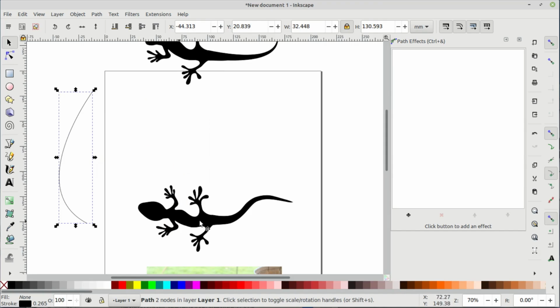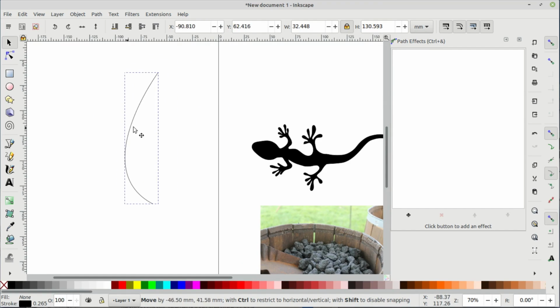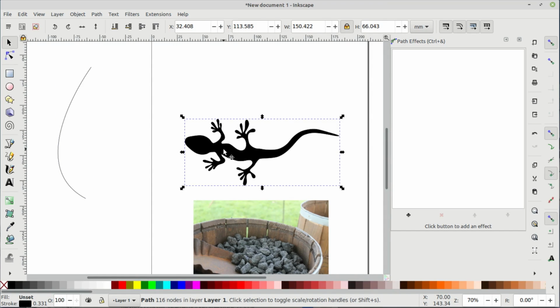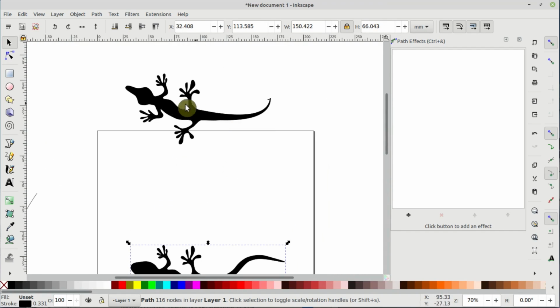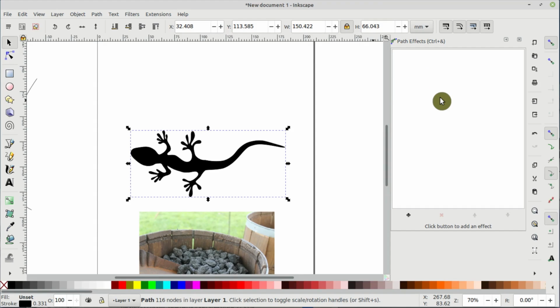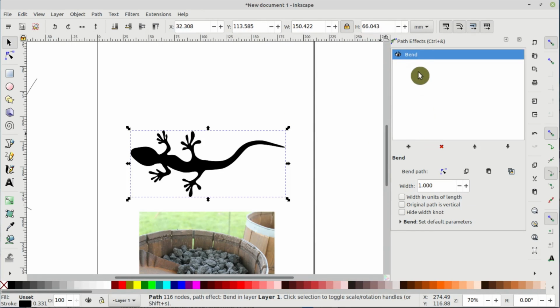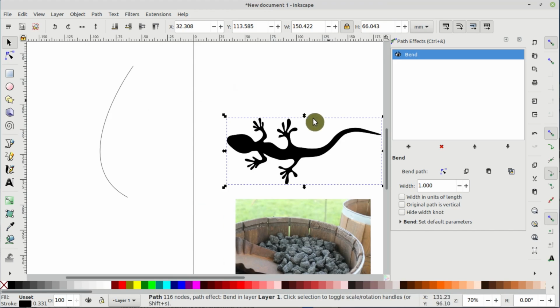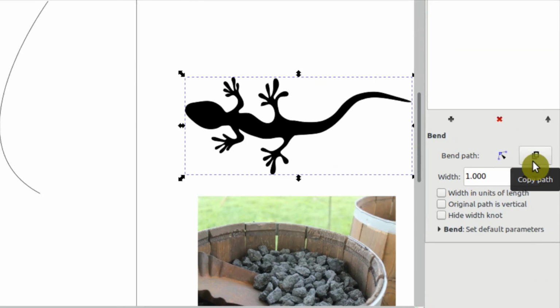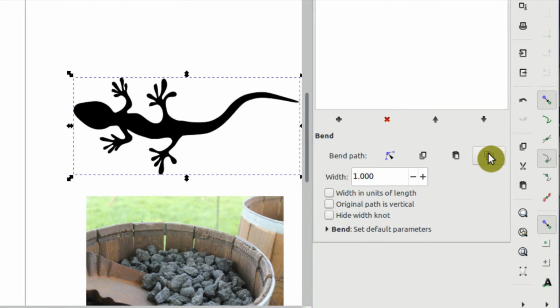So I want this gecko to appear on this path and have that curvature to it. So I can click this gecko, and since this is a different one, it doesn't have the path effect applied. So if we look over under path effects, nothing is here. We can go to add path effect. We can click on bend again. So now this also has the bend path effect applied, but I'm going to say I want it to follow this path right here. So what I do is I can come down here to the bend path and I can change it. So I want to use this one here.